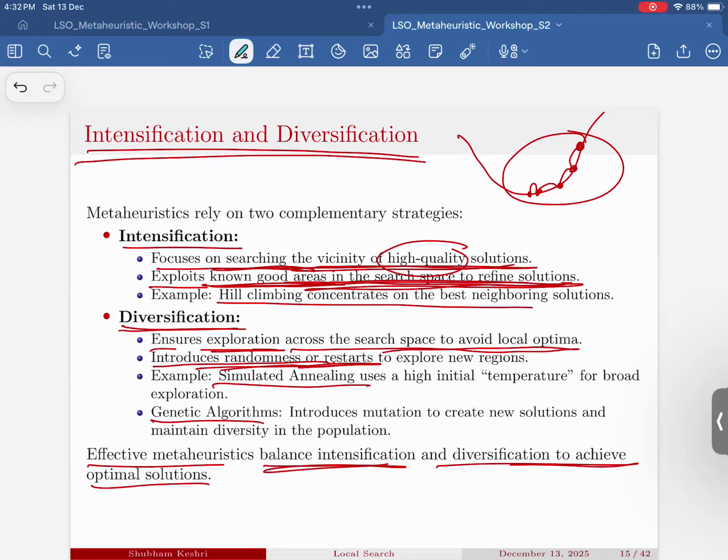A good metaheuristic balances between intensification and diversification. I will repeat again. At the start of your search, do diversification. And when you have a good idea about your search space, then you do intensification. I see a question over here right now.